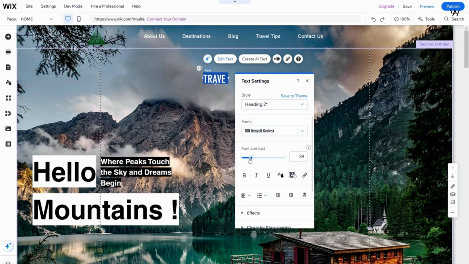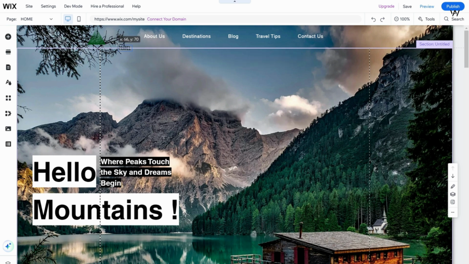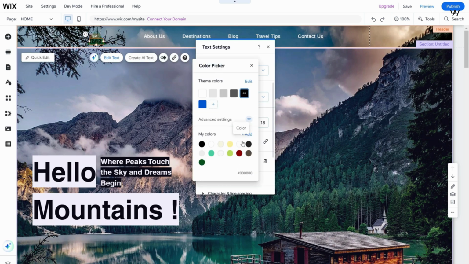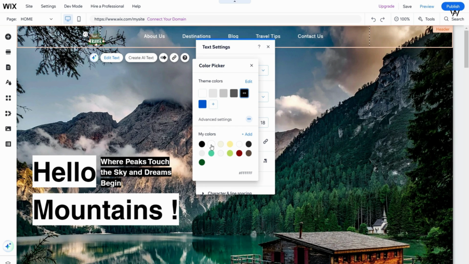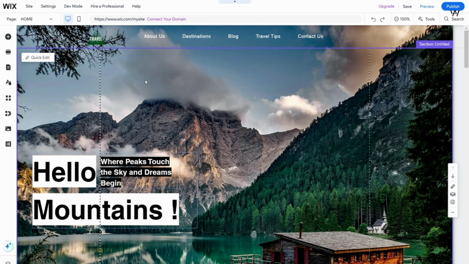Let me just make it smaller, not too small, so that we can easily read that, but you need to reduce the size. And now we can select that and change the color of the text. Let's say I want it to be white. Now this is how it looks. I think it looks great. Now let's see the preview.